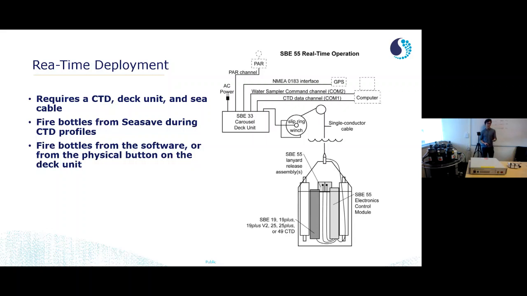So this really gives you a lot of capabilities, and in many ways, this replicates the same kind of science you can do with a larger 9 plus package that's using the 11 plus deck unit and the, say, 24 bottle carousel on an SBE 32. This is kind of just a miniature version of that that's more compact and a little more self-contained. So if you don't need to be hauling a large SBE 32, this package is perfect for that.